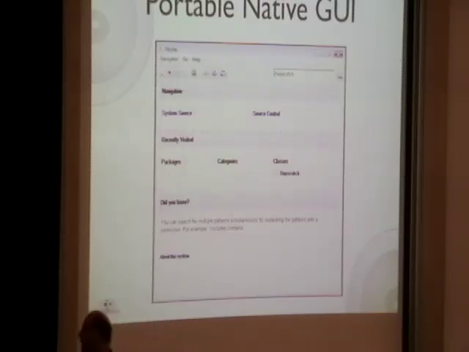One of the things we've done with that is our GUI. So the browsers you saw earlier, this is basically the same browser you saw earlier. Let's prove that somehow.